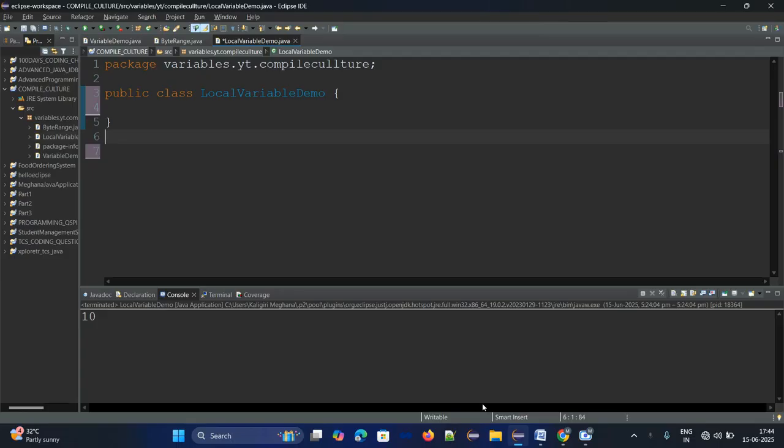Let's quickly move on to the concepts. Local variables. Now, see here in Eclipse, I just created one class block. That class name is LocalVariableDemo. What is a local variable? Any variable that is created inside the class block as well as inside some other block, we call it a local variable.